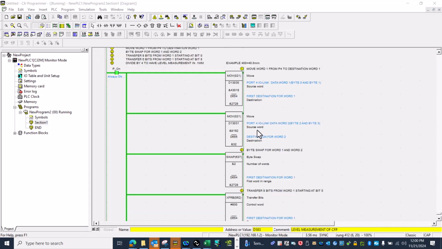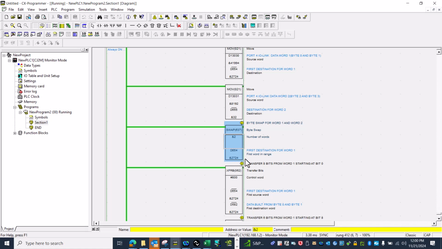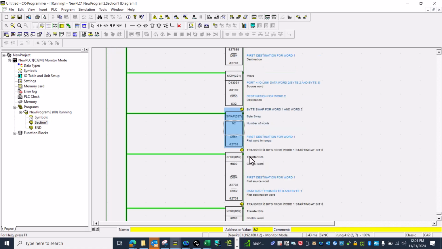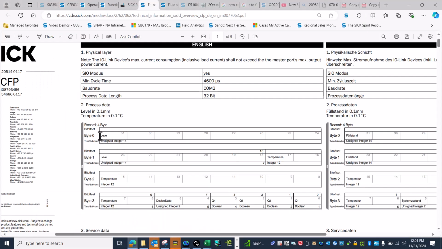So I move that data, and then I bring it down to a swap. I did a byte swap for both of those words. You see the 2, that just means 2 words that I'm swapping, starting at D654. So 654 and 655. I did a byte swap on both of those, and that gives me this data here. But since I'm looking at just level, we need just 14 bits. I don't need the full 2 bytes. If I got the full 2 bytes, the temperature is going to bleed into that, and I'm not going to get the correct level.